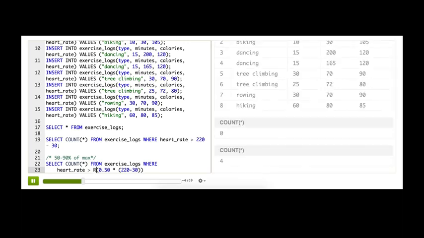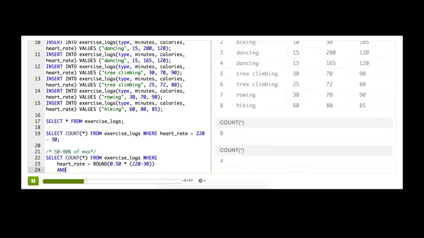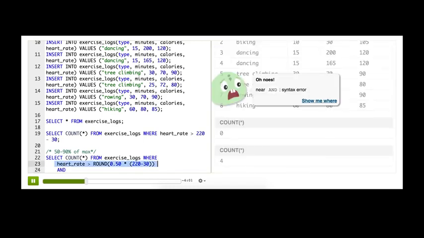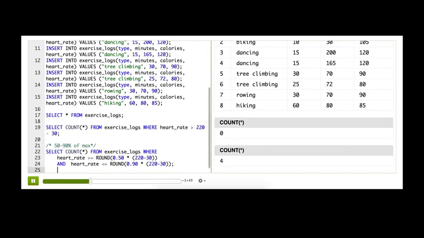And I'm going to also throw in the round function just to show you that we can use that function. It's pretty nifty. And then we're going to say, and I'll just copy paste this and change it to less than 90. Let's go ahead and throw an equals in there. All right, so now we're checking to see 50% of max, and we see there are 4 logs that fall in that target zone. But what about my other logs?